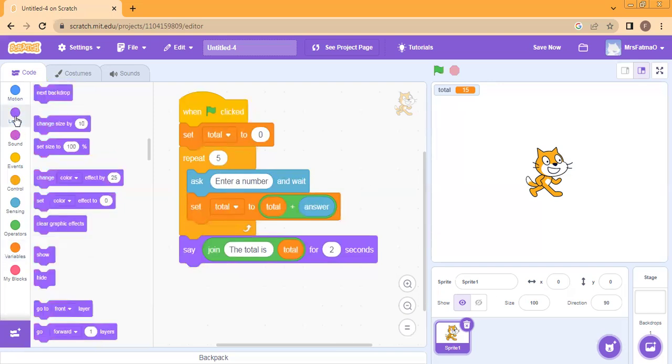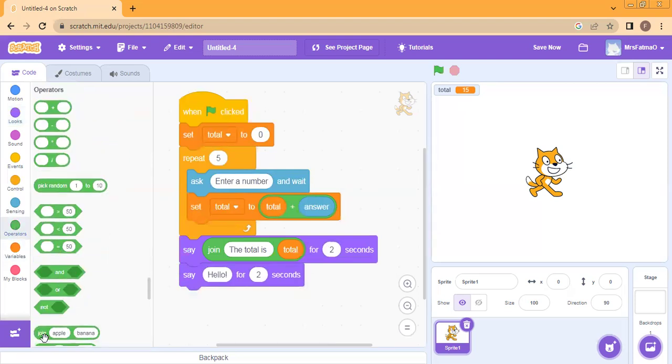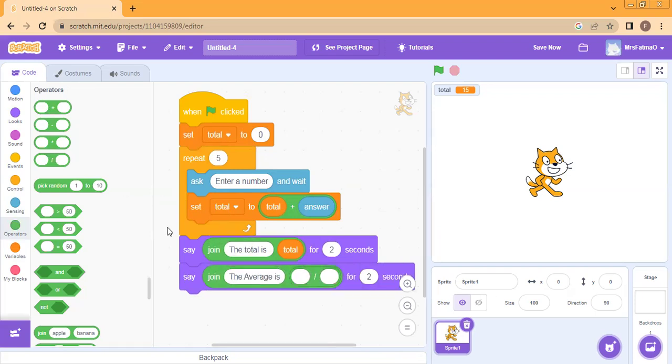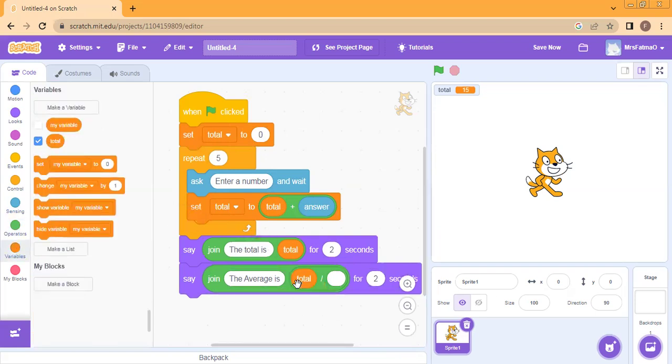This is okay. Or we can make the cat say here as we did, join. Okay, this time we're gonna write the average is. Okay, and instead of banana, we're going to have a divide operator or operation with total divided by what? Divided by 5.